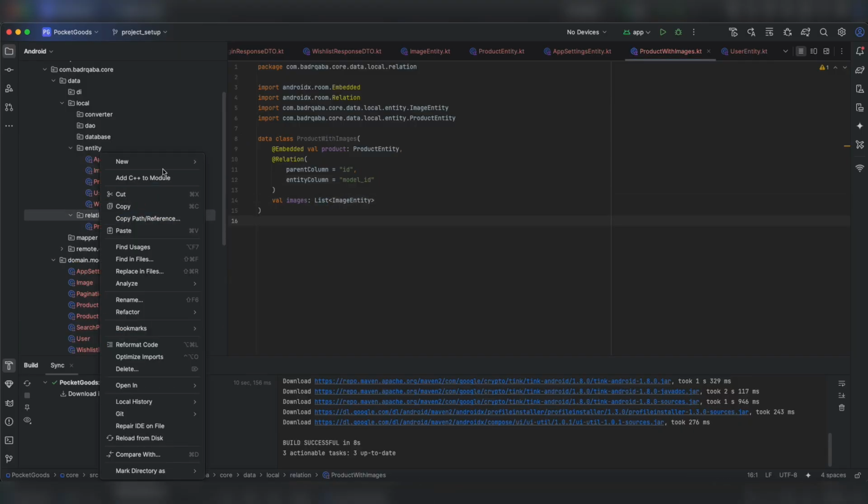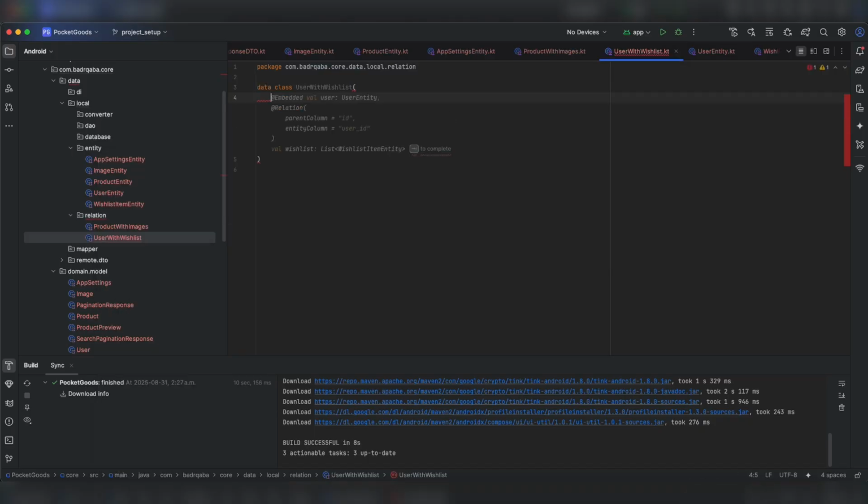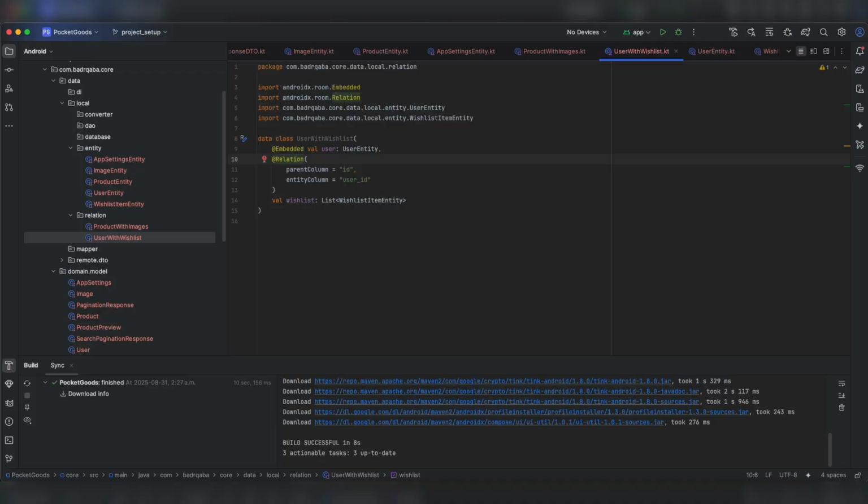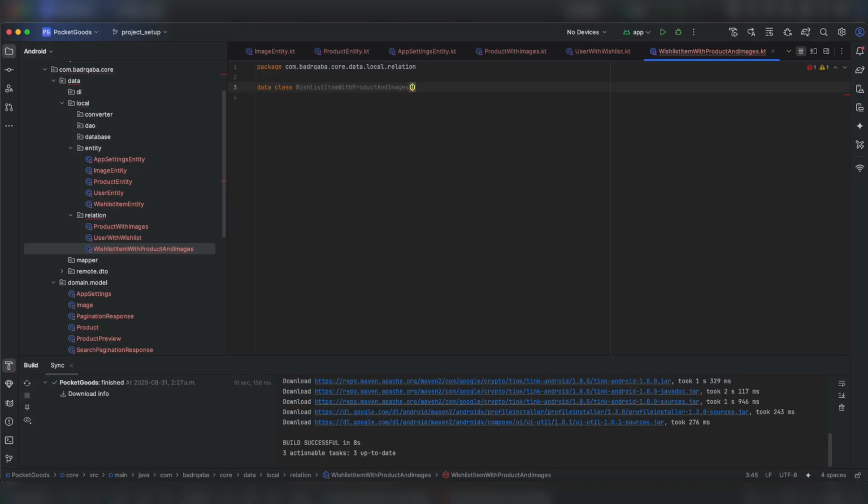The other relation, user with wishlist. Let's see what's going to happen here. I think it's correct. So the embedded, it's going to be user entity, and it's one too many. The parent column is going to be ID, and entity column is going to be ID. So user ID. So it's correct. The less complicated one, which is wishlist with products and images. The embedded object is going to be wishlist item entity.